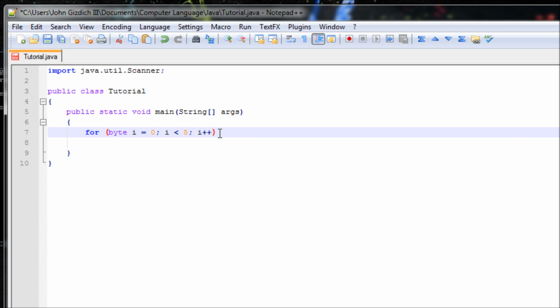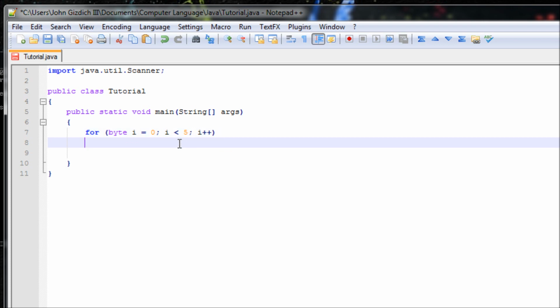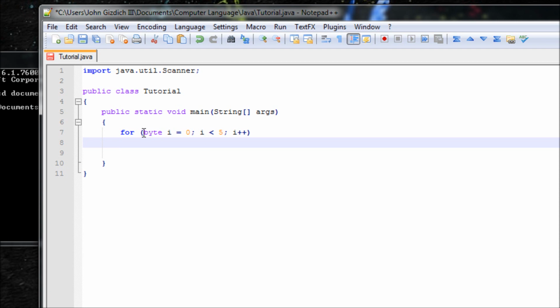Alright, so basically what we did so far, we're going to start at 0, and then we want the computer to stop at the 4, which is 5 in reality. And then we increment it from 0 so it can go to the next loop.